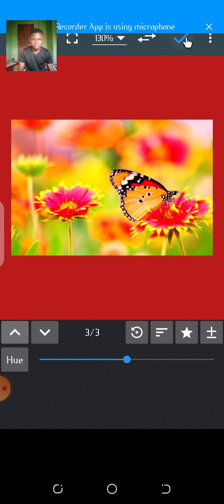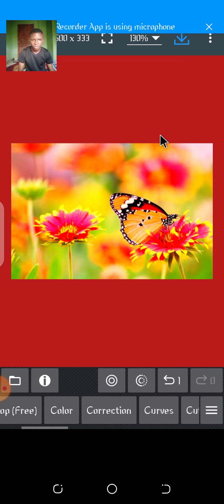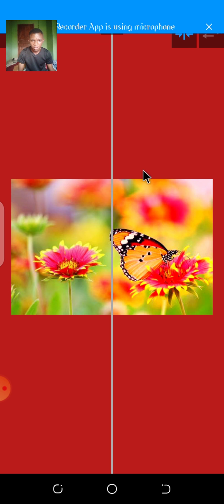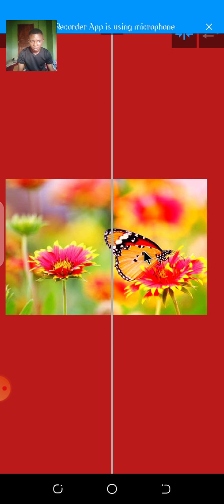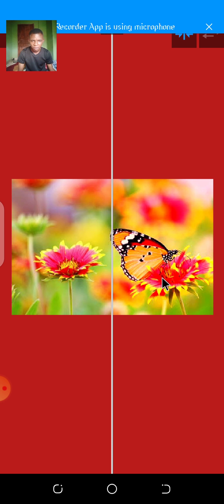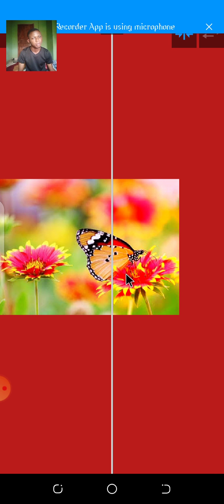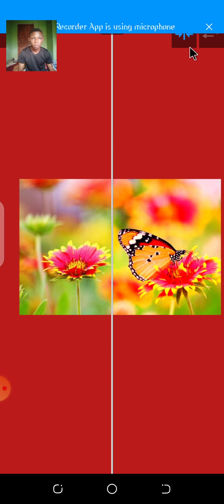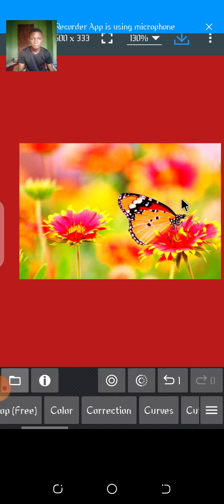So now if we apply this, let's check what we had before. You can compare. Look at this. Now you can see we make it look more beautiful. So you can make your picture look more beautiful with these color correction and other things.